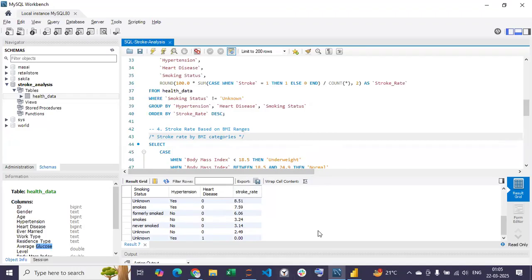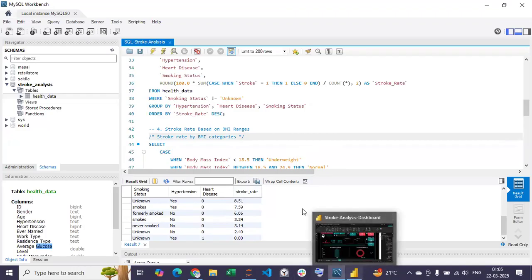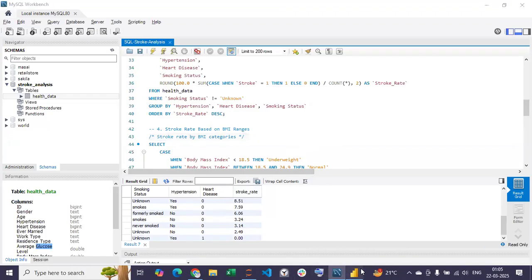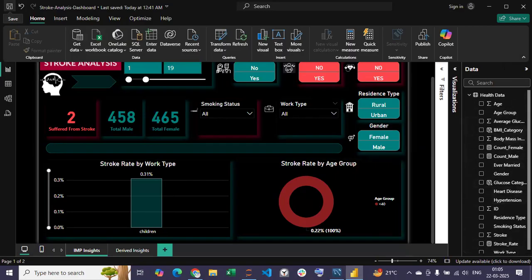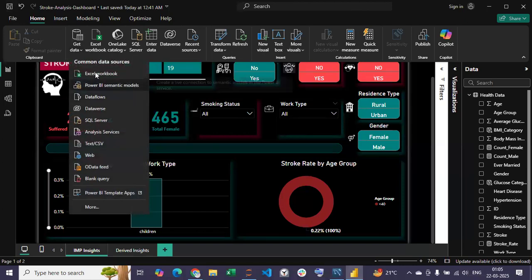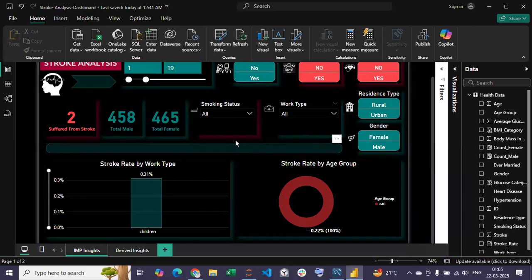Now we will go towards the Power BI dashboard, and this is our Power BI dashboard. And before that, we have to upload this data. So this data is appearing now. So we have to upload this data. So for uploading, get data, then you can click on more.